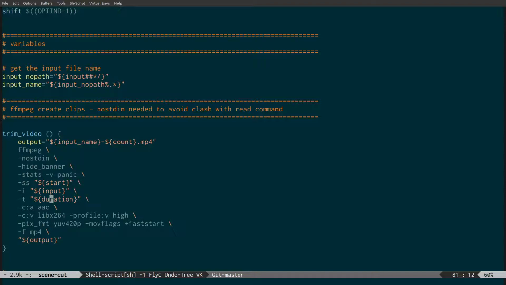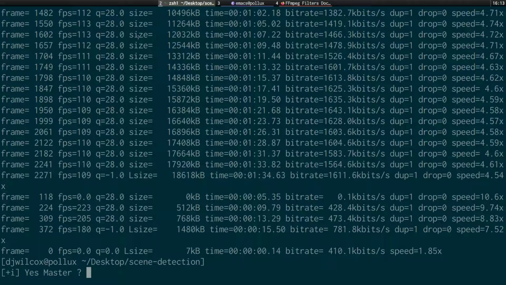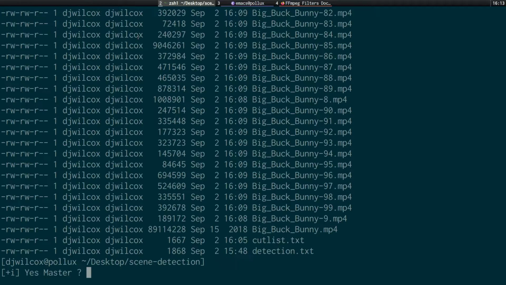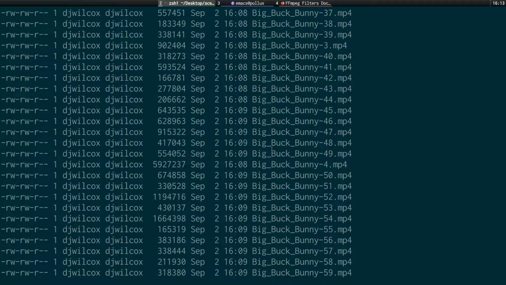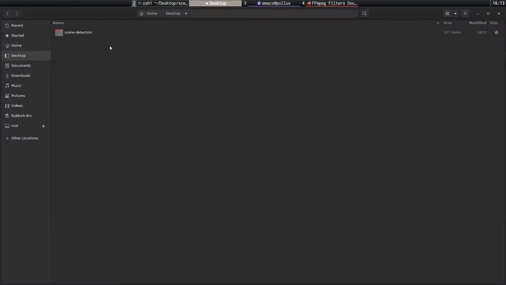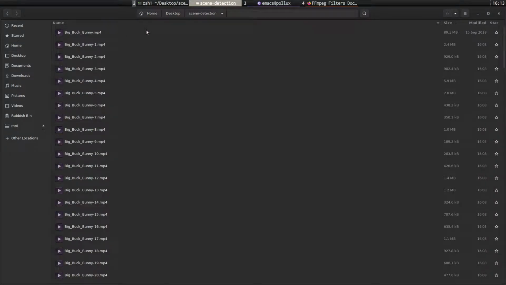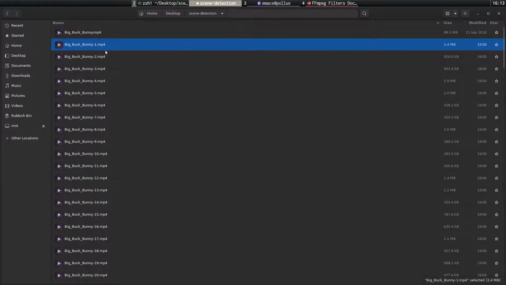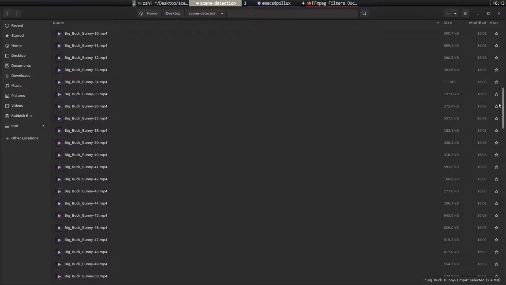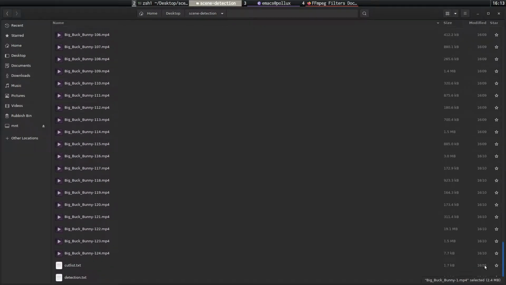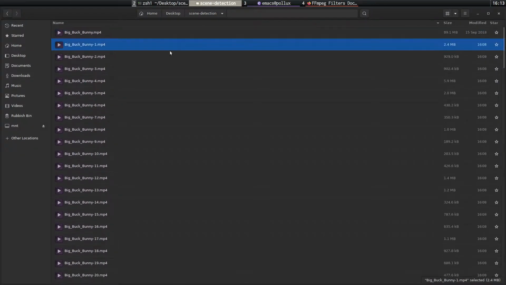The fans on my computer started to slow down, so I'm guessing that means the script is actually finished. What you can see here is all the files that it's created, and I'm going to open this in the file manager and come through. We've got the original file, Big Buck Bunny, and then all these other files, Big Buck Bunny -1, 2, 3, 4, 5, 6, going on. Now we're going to go through and have a look at these clips.